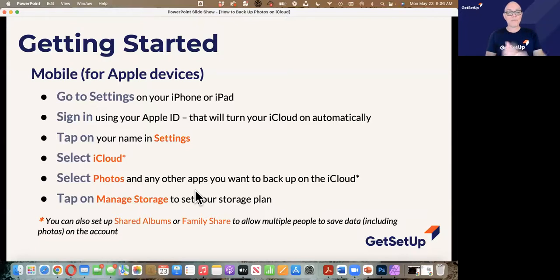Okay, so when you want to get started doing this, you're going to want to make sure the settings on your Apple device are set, so to speak, to back up those photos.